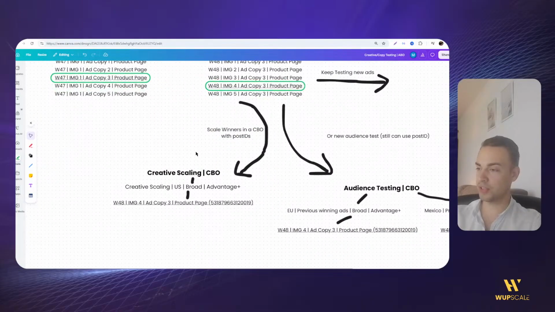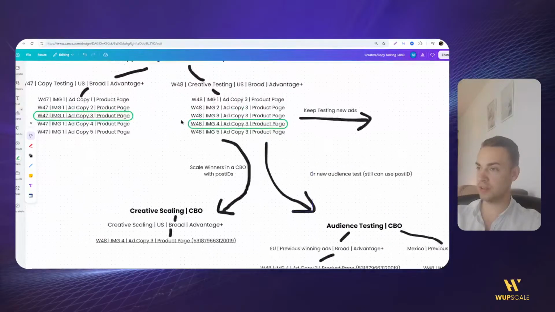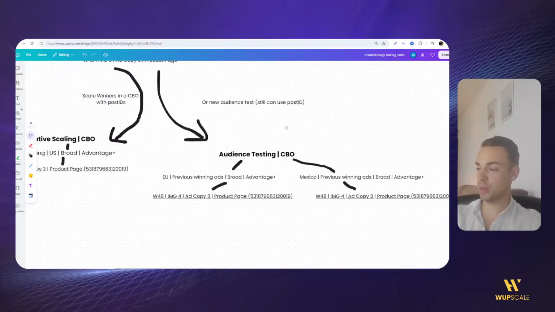And with the post ID, you can move them into a scaling campaign, let's say. There's going to be a creative scaling campaign with a CBO and just one ad set inside. And here's our winning ad. Or you can also do new audience tests if you have multiple markets. For example, if this ad was in the US, you see in the naming convention we tested in the US, you can set up a new campaign.